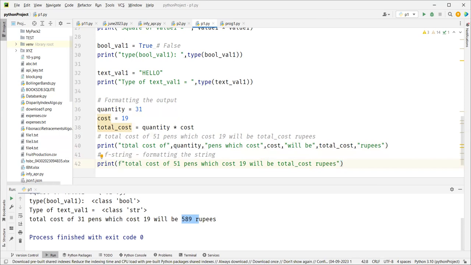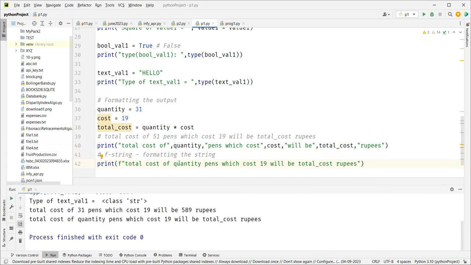Before the quotation, you put F, indicating that I'm going to format this string. Now, how do you format? This 51 needs to be replaced with a variable, quantity. So I'll replace this with the variable quantity. But when I run it, because this is in quotation, this quantity is printed as it is, right? But I want it to be replaced with its value.